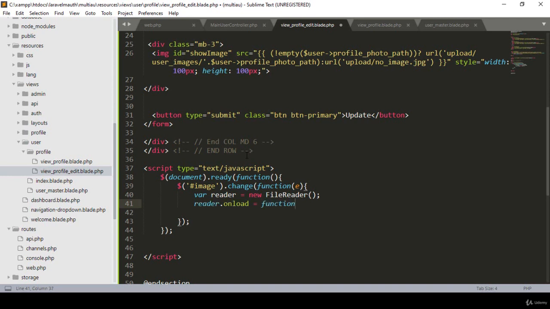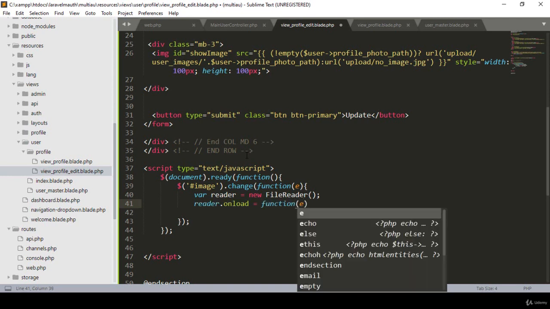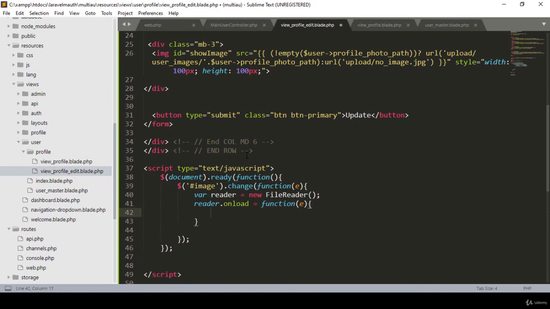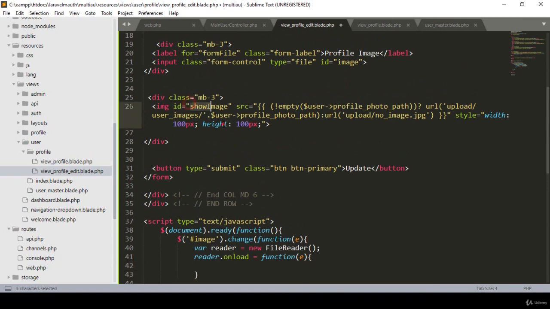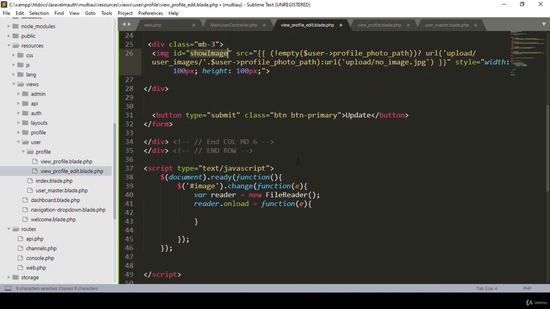Our function will take this element. I simply pass that element, and then here we have to add where exactly it will be visible. That will be visible in this ID area, right? That is our show image ID.